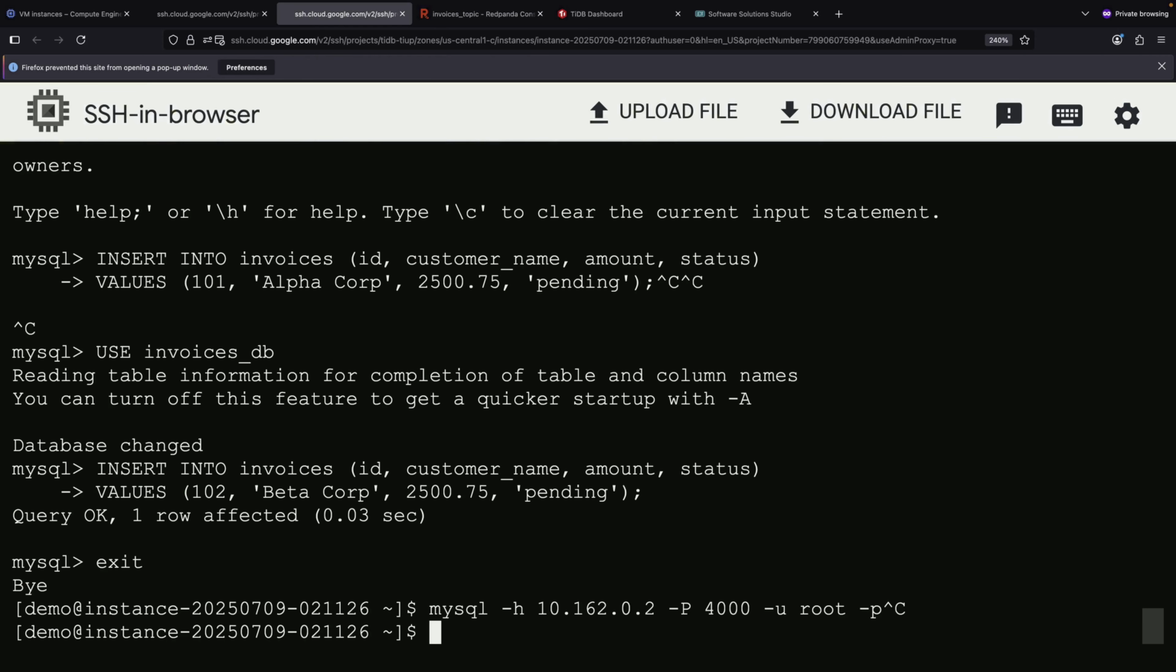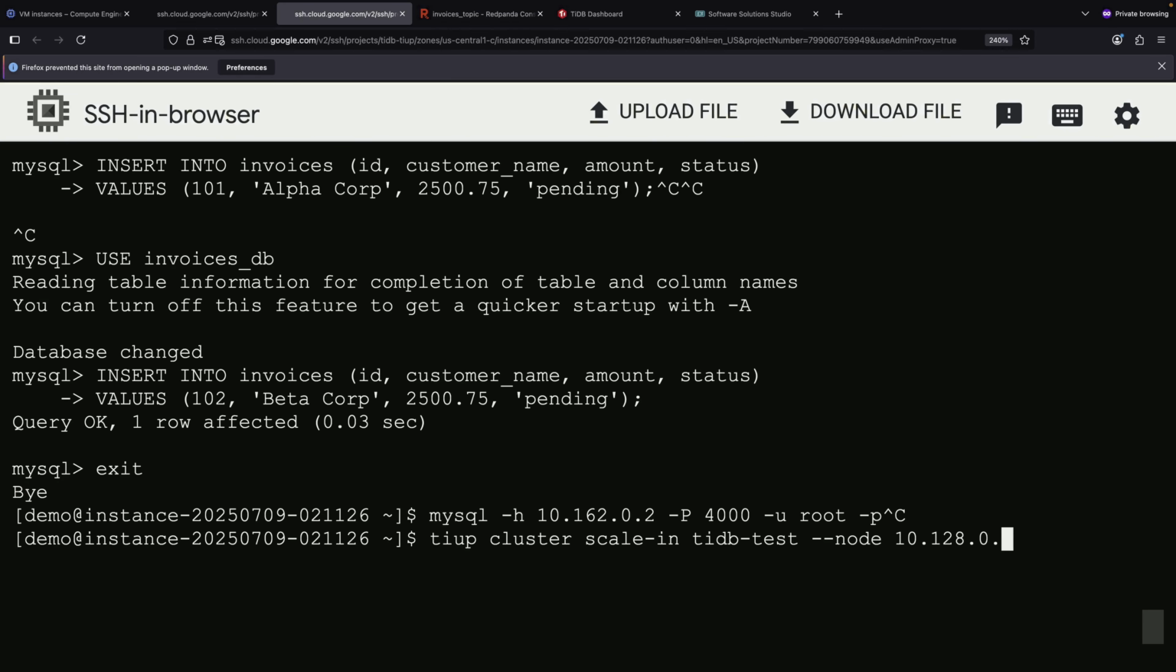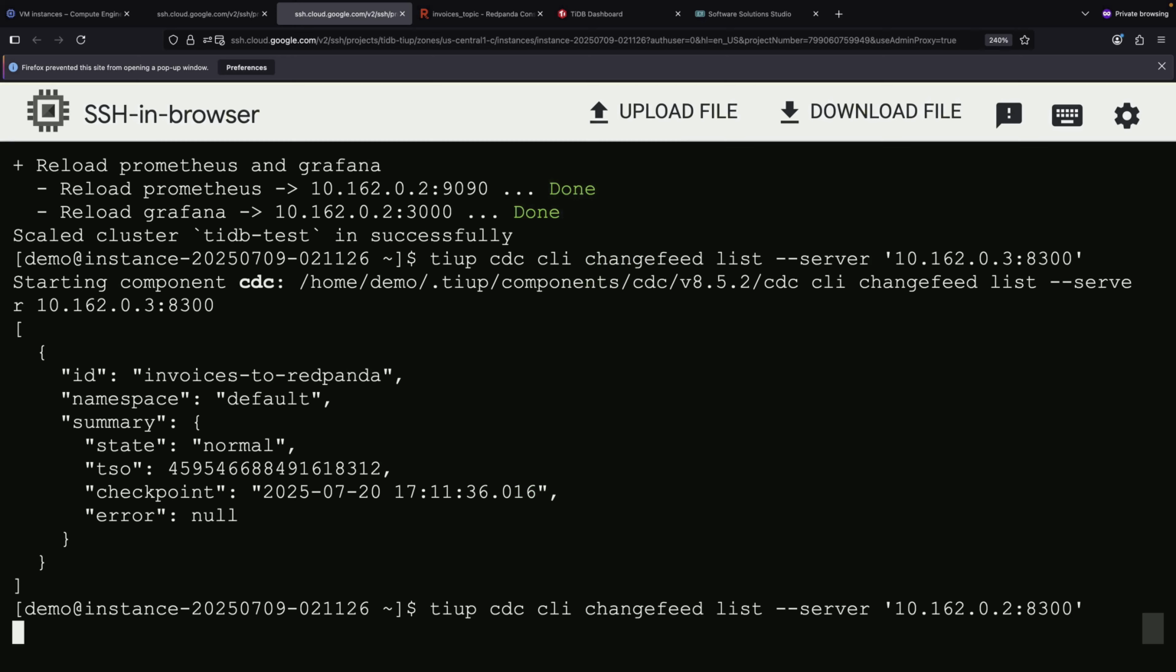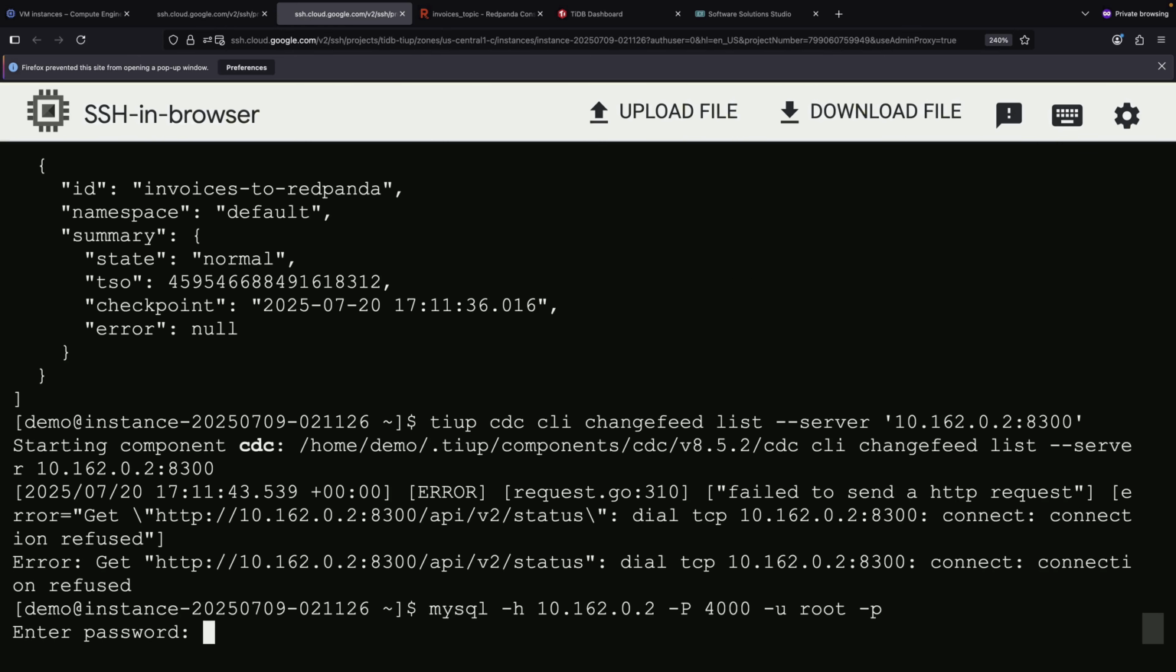Now let's test the high availability aspect. What happens if we remove the original TiCDC instance? The second one should keep the change stream alive as if nothing happened. Let's delete the first TiCDC component from our cluster. Now, if we run the list command on the second server, we can see that the change stream is still healthy and running. The first server, of course, will time out when we try to query it because we removed that component entirely.